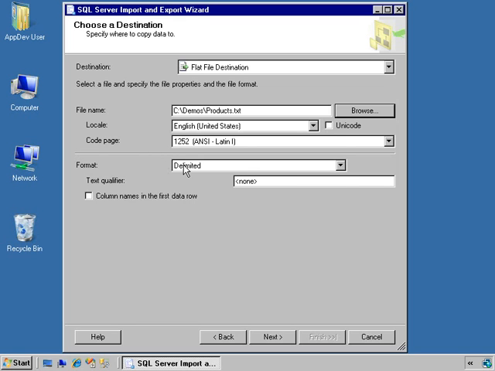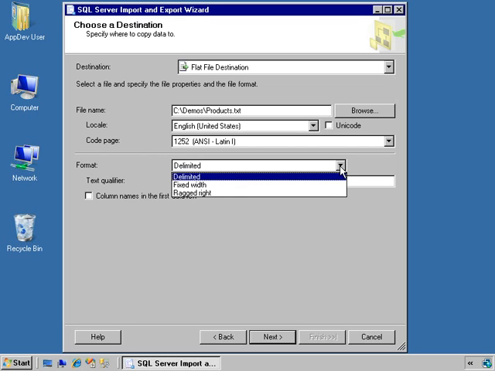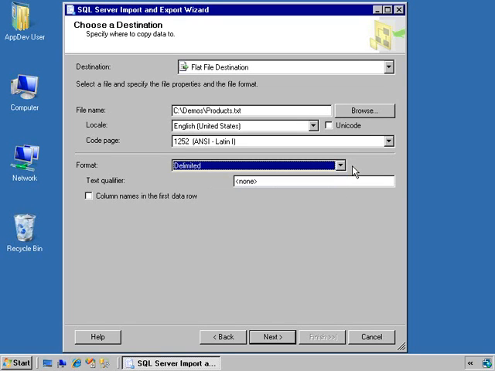I can also specify the format. I'm going to use delimited, but I can also use a fixed width and ragged right format of text file. I don't need a text qualifier, but I do want to include the column names in the first data row. So you can already start to see that the wizard provides various options for configuring both the source and the destination of the data.